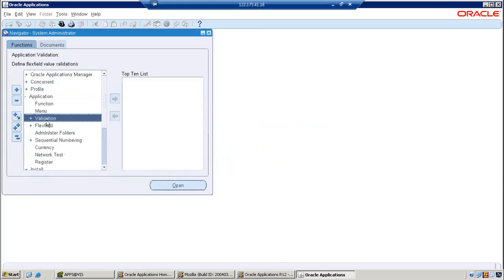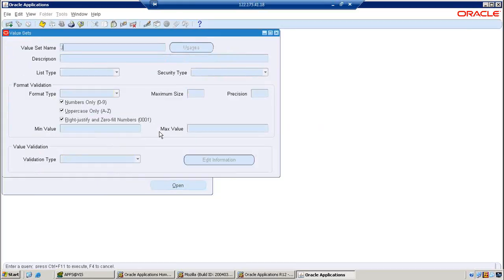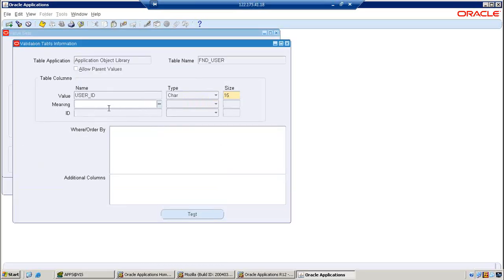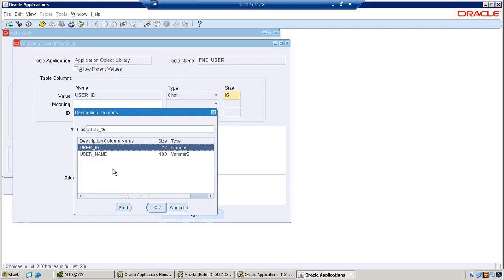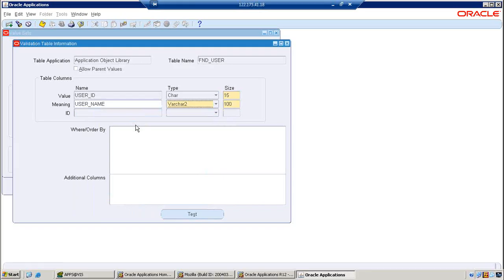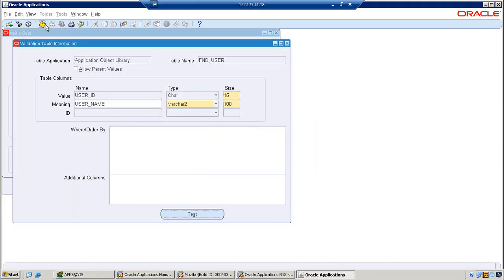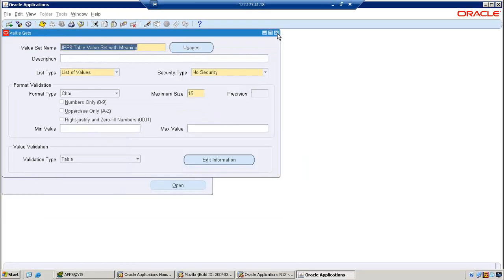Go to application, validation, set. Here we have the table value set with meaning. Go to edit information. Here the meaning is enabled, which means it is not in freeze mode. What is the meaning of this user ID? Then user name as the meaning, for the end user's understanding. Now test it, save the records and check it.